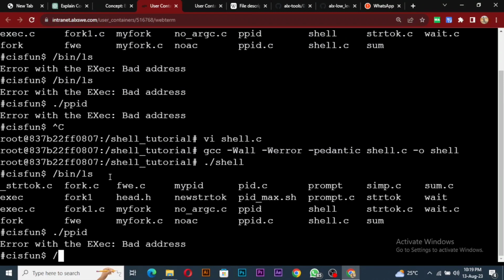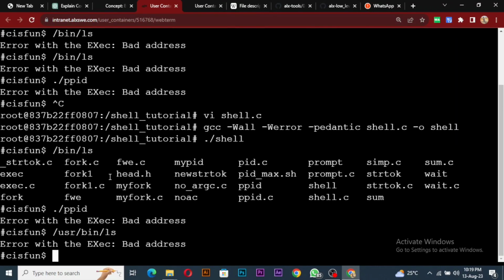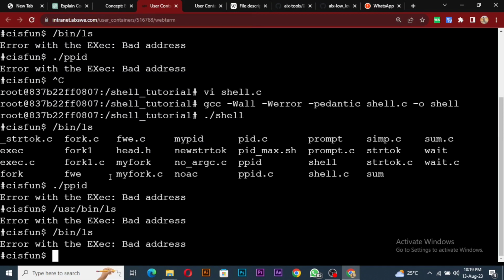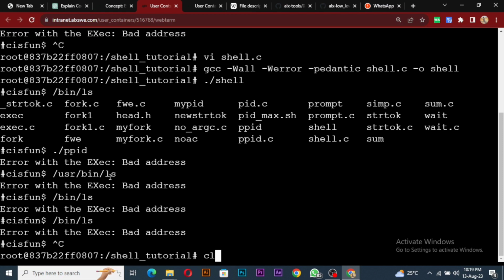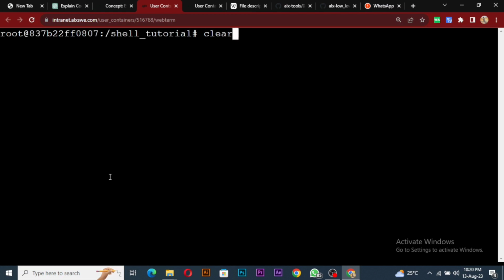So if I have /usr/bin/ls, /usr/bin/ls too is not working. It's just /bin/ls that is working now. Oh, /bin/ls is not working too. What's wrong? It's only the first command that is working. Okay, so everything is working, it's just that it's the first command that is working.